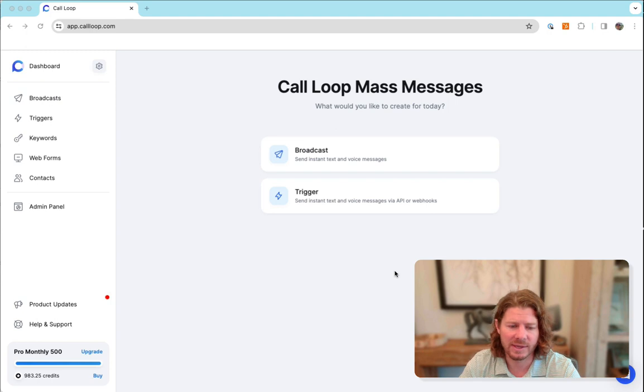So the high level of Call Loop is it's an all-in-one outbound messaging platform. It allows you to send a mass text message, make automated phone calls to deliver a notification, and also we have Ringless voicemail. So SMS, voice, and Ringless all in one platform. It allows you to easily send multi-channel messages.